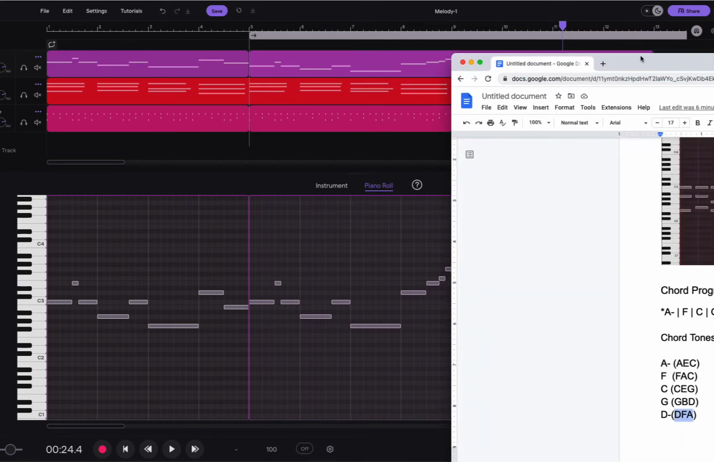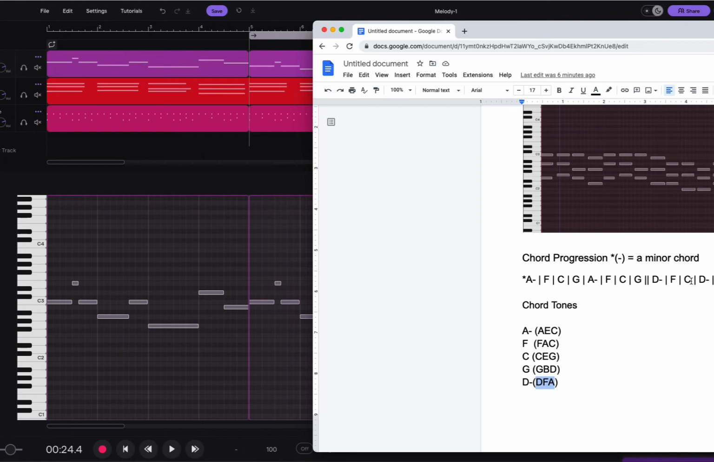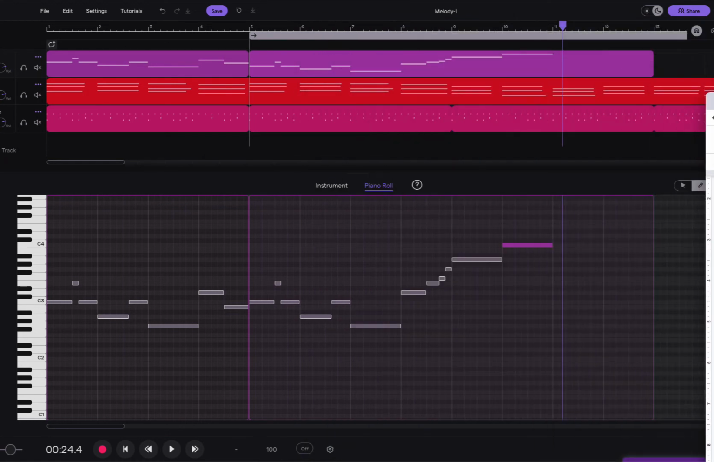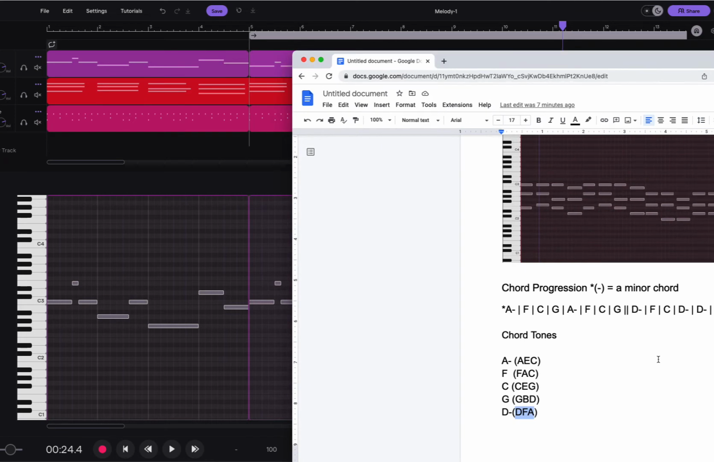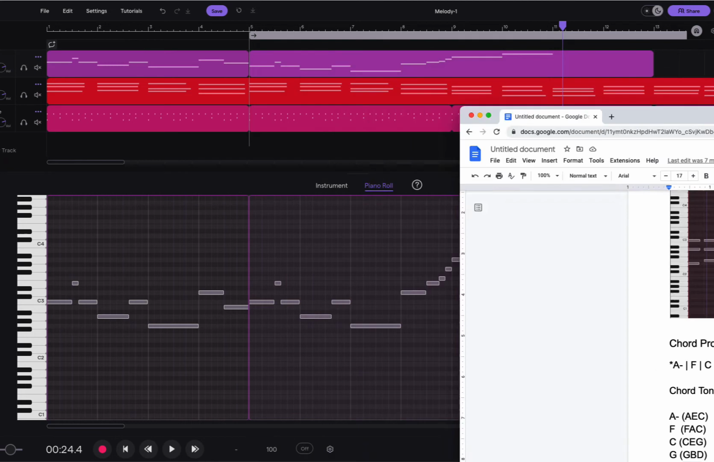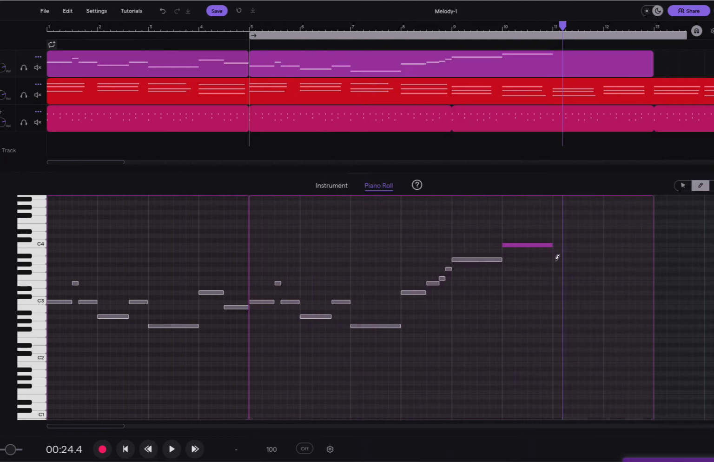Okay, so we can go to our next chord, and our next chord is a D, and our next chord is a C. And a G is in that chord, C, E, and G. Let's see what that sounds like. Okay, I like that, but now I feel like these need to connect. So I'm going to shorten this.